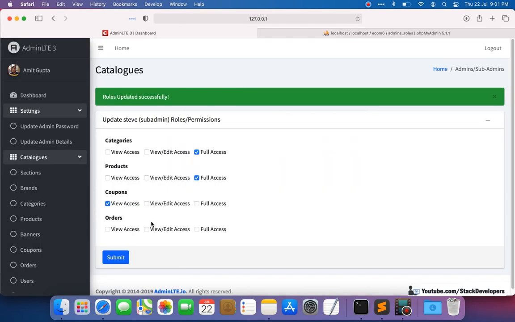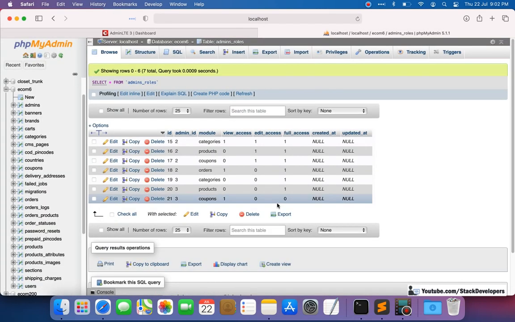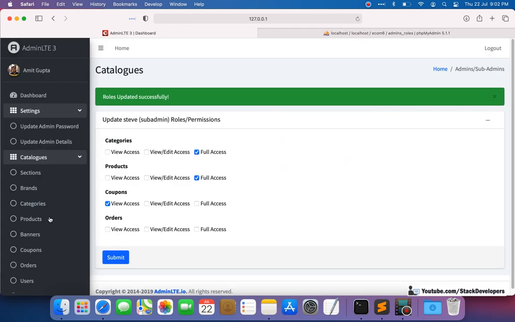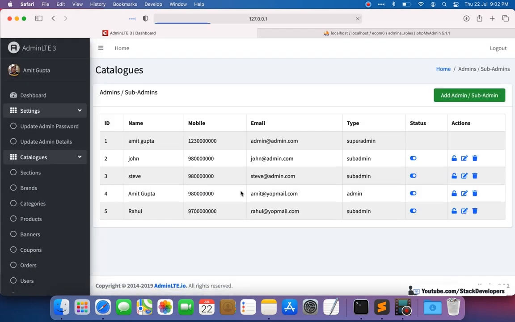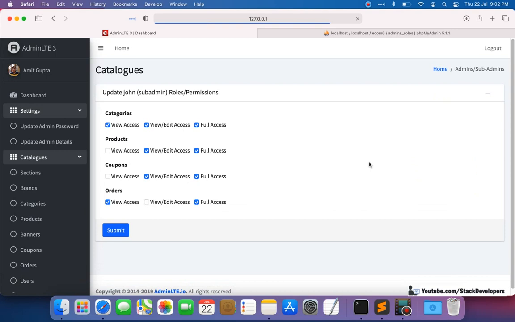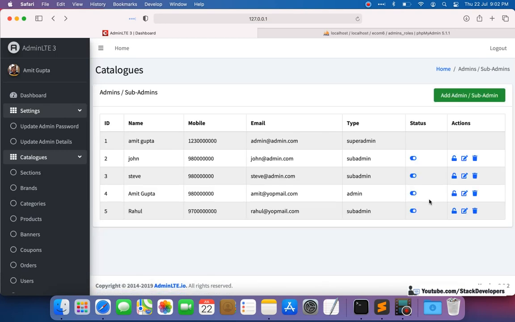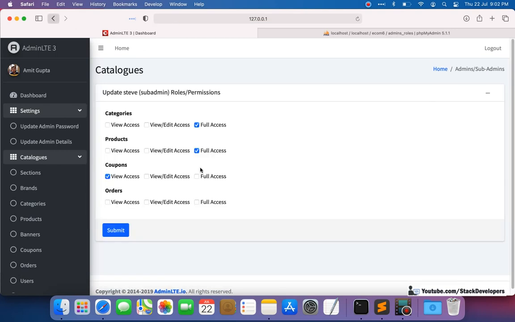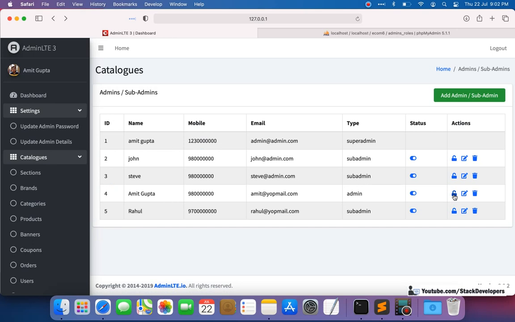Okay, so there is no permission for orders, so the orders entry has not come up here. So you can check like this one. You can update the permission. We have set the permission for John. We have set the permission for Steve as well. We are going to set the permission for Amit Gupta here.